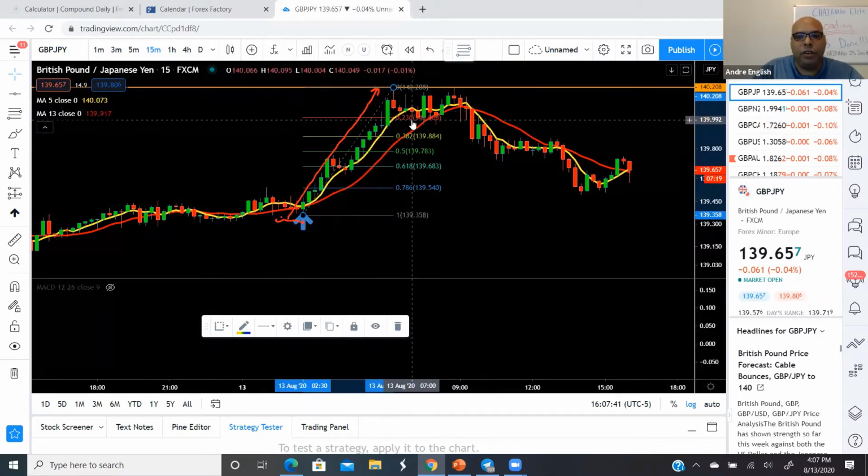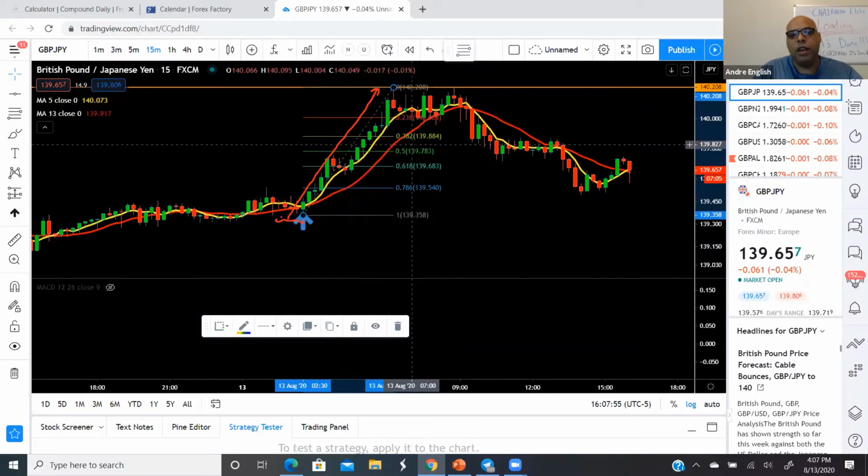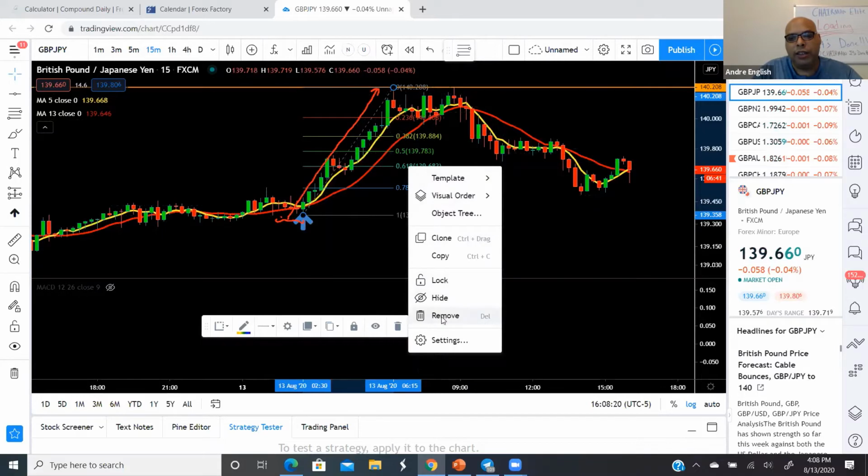Then you'll notice there's different levels: 23.6, 38.2, the 50% level, 61.8, 78.6. They generally have different meanings in terms of how far price will retrace before it begins to head back in another direction. So right here is the fib. That is how you simply draw it. It is very simple. You take it and fan it out. This is a very important tool that most traders use. In order to get rid of it, you just right click on the tool and hit remove.